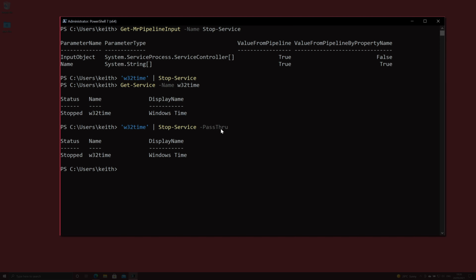Okay, you get the actual information because the object has been passed through. Now this is interesting because even though what I passed through was a string, Stop-Service interpreted that string name as the object, the service controller object, and that's what I got information from. So obviously using the same technique, I can pass the string to Start-Service, and as you can see now, the service is running.